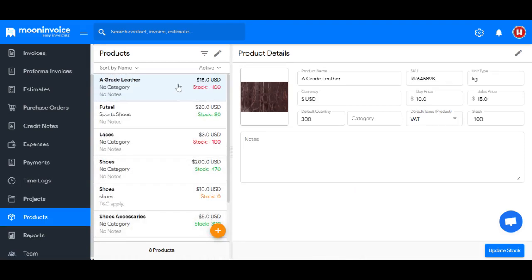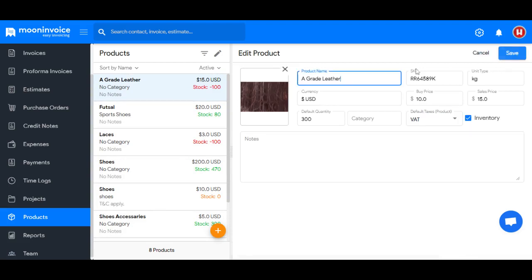So let's take example of this product. I'm going to update this product. Just you need to fill the details like the product name, the SKU number, unit type. You can change it to milliliter, grams, depending on the product.